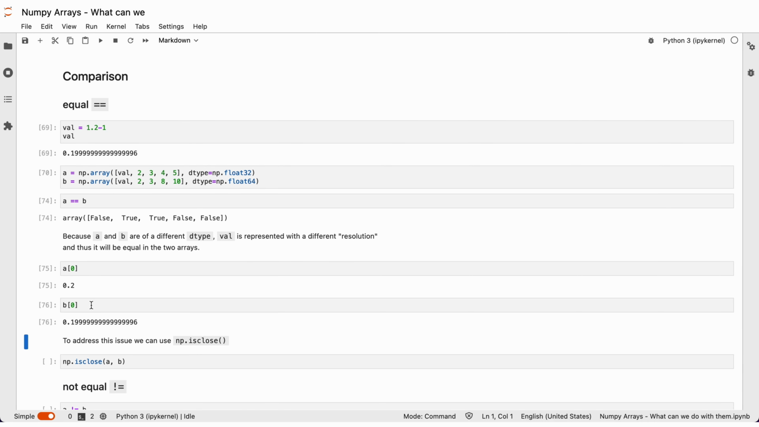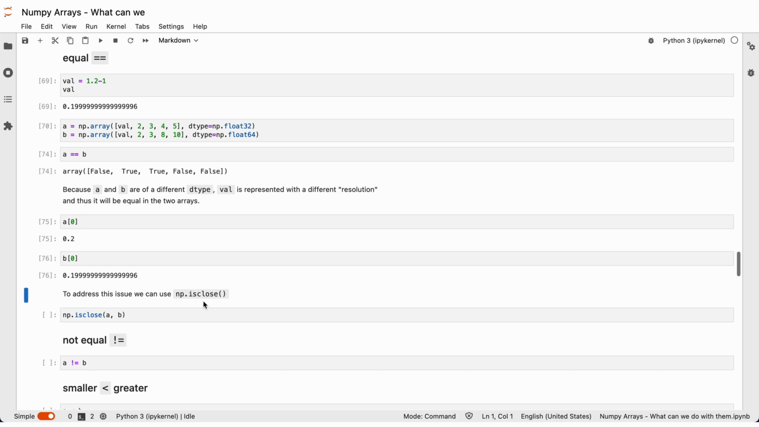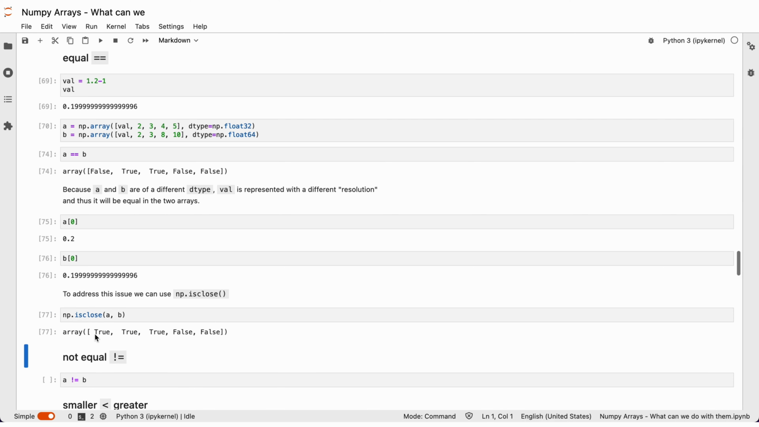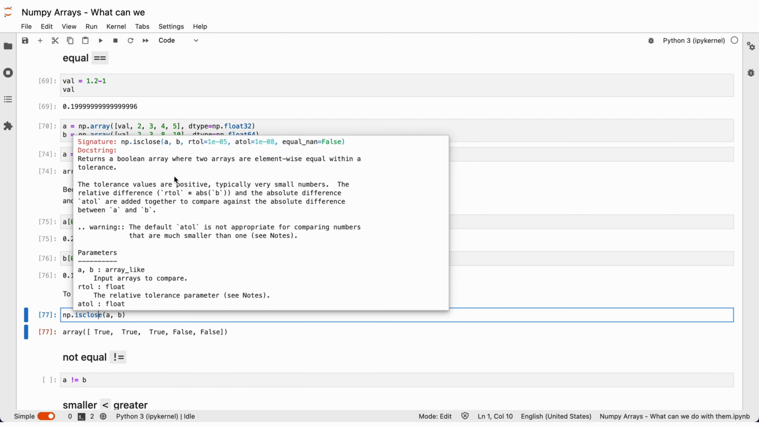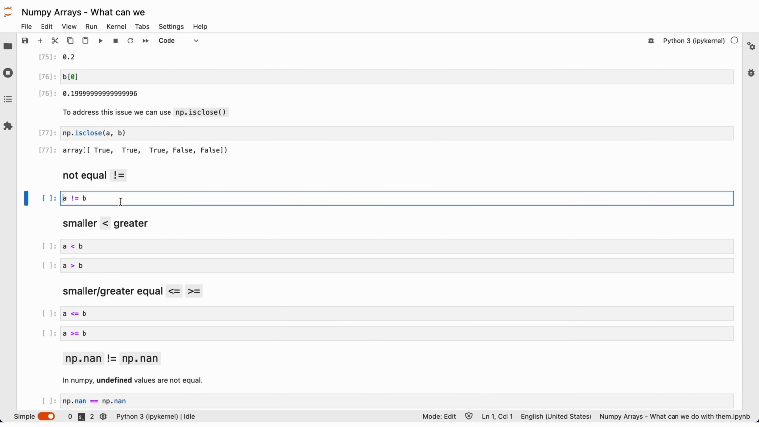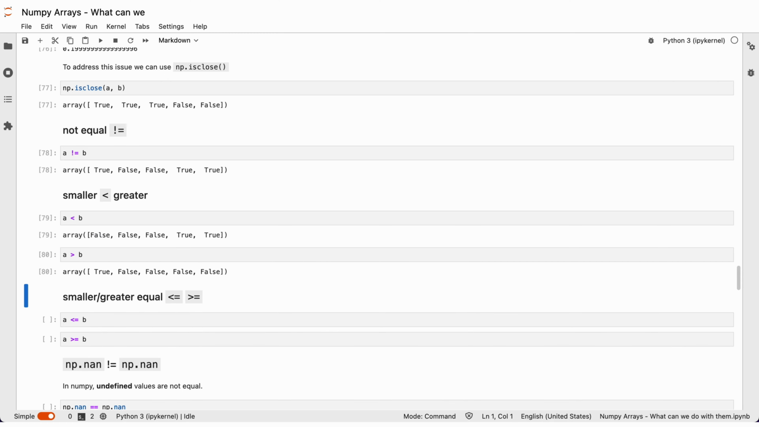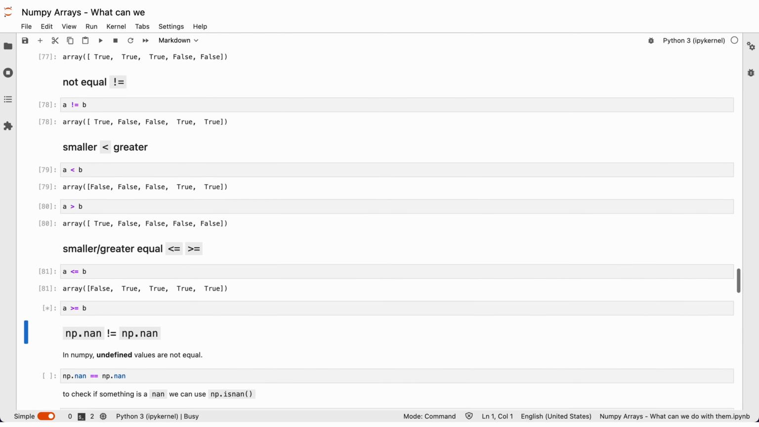To address this issue, we can use np.isclose, which will take two arrays and then compare each of the elements with each other, and this time not check if they're perfectly equal, but just if they're close enough. So we run that, and then also the first element will be equal. And if we look at the function's parameters, we have some options of defining when two values should be equal or when they shouldn't be. Okay, then other comparisons are the not equal, which works like expected. We have smaller and greater, also smaller and greater equal.